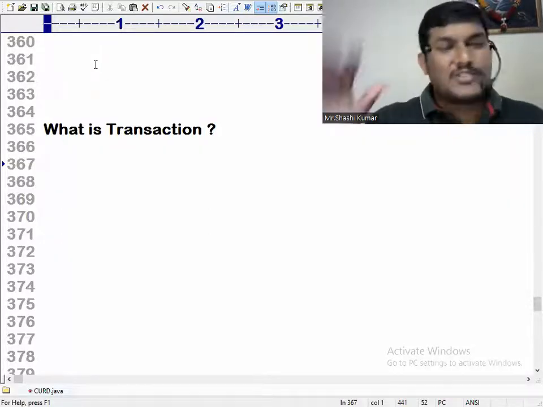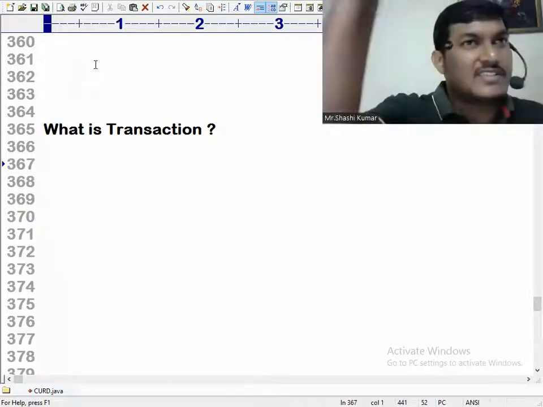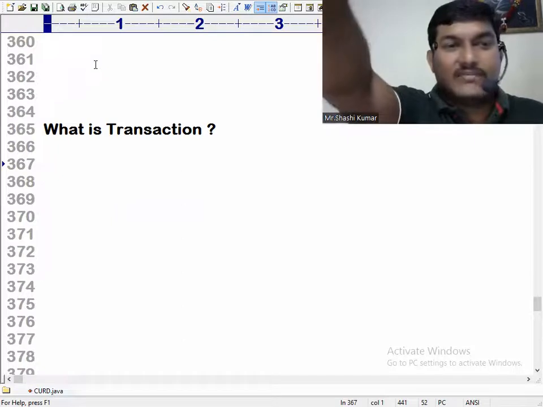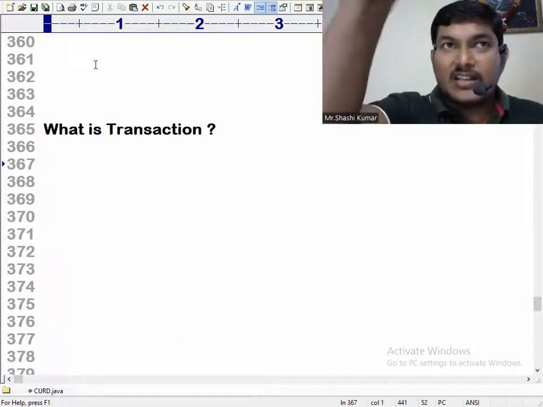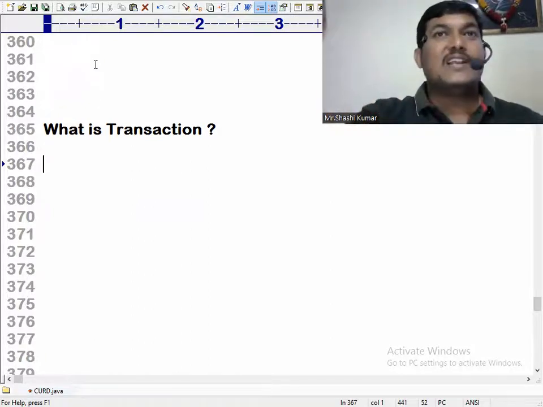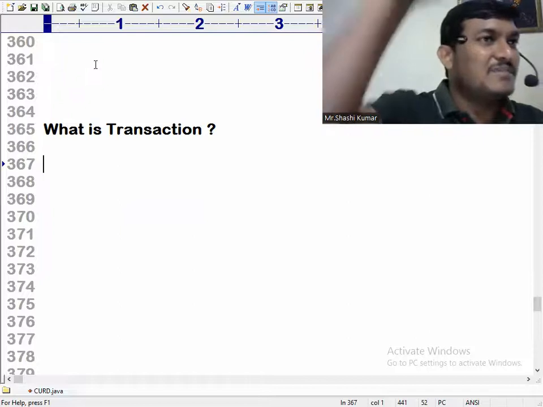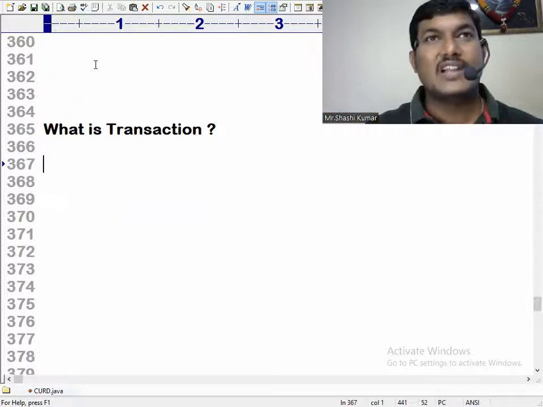This is all up to you. I'm not talking about all the rules, as it would take another 2 to 3 hour session for me. But the panel will definitely ask you: what is a transaction? Explain the types of transaction. And when does a transaction start and when does it end?